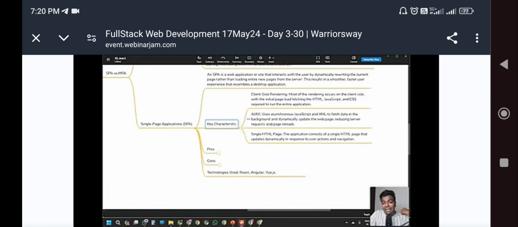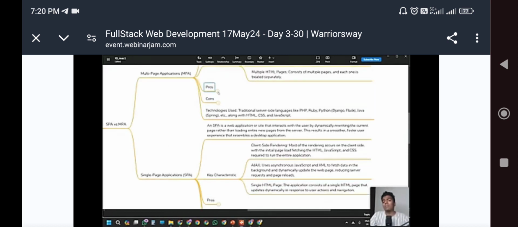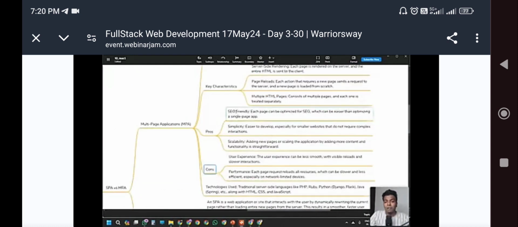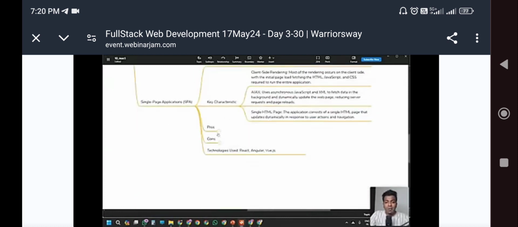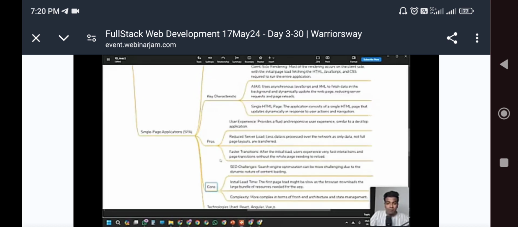Whenever you're talking about the key characteristics of SPA, client-side rendering, it is not going to completely refresh from the server side. It is going to be rendering only on the client side. It is not going to refresh the whole complete page. And also asynchronous JavaScript and XML, that I'll be talking about. And single HTML page. At that time, you'll be going for this SPA. And also, we have discussed the pros and cons. While talking about the pros, it is SEO friendly, simplicity and scalability. And while talking about the pros of SPA, user experience is really high. So likewise, all the pros and cons have been completely shared for you.